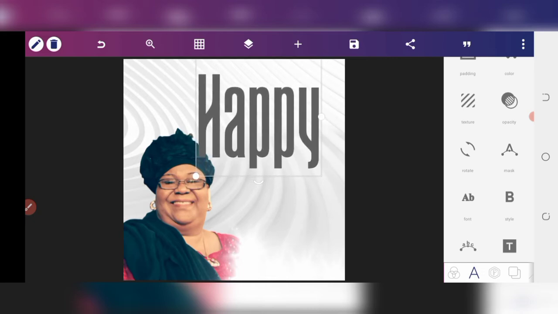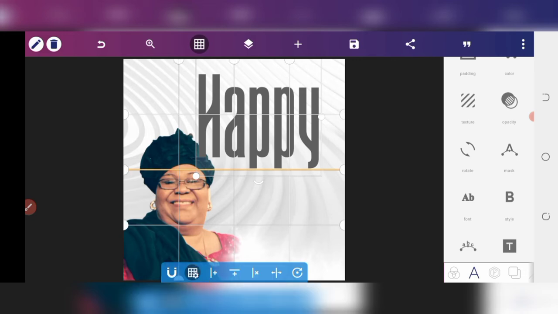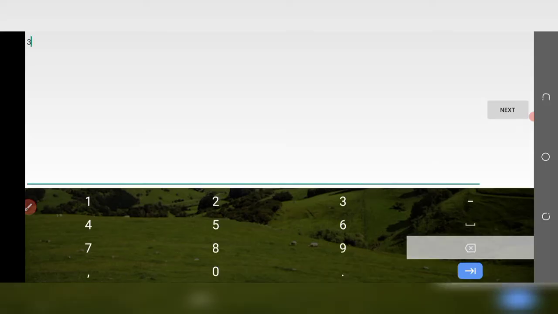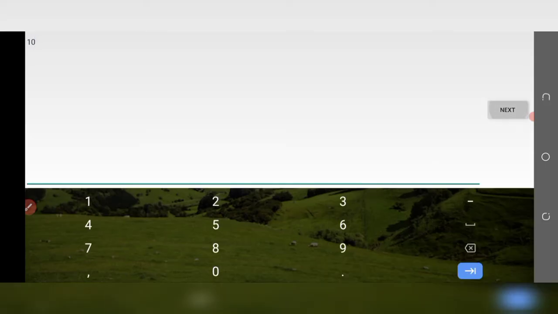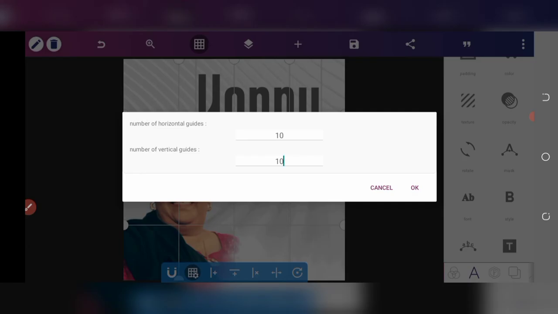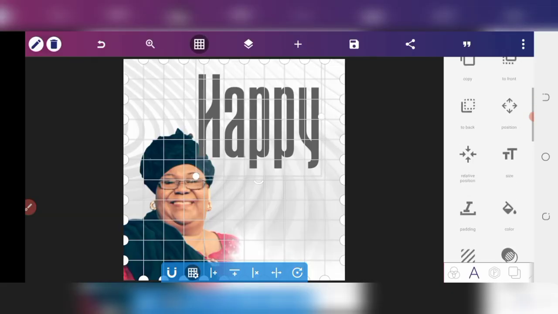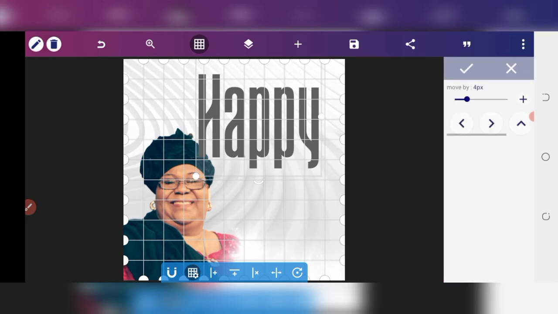All right, let's activate this so as to make our work look unique. Let's make it 10. Okay, so this text is supposed to move, right? So let's move it.